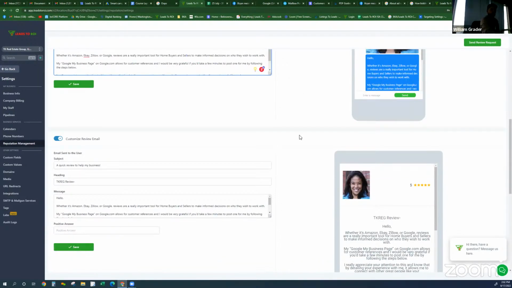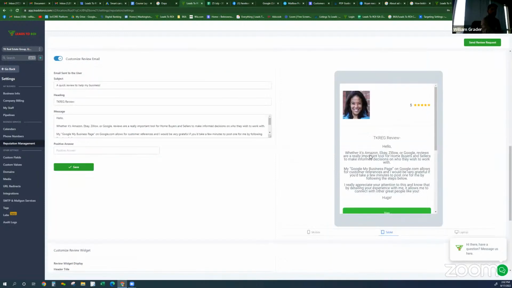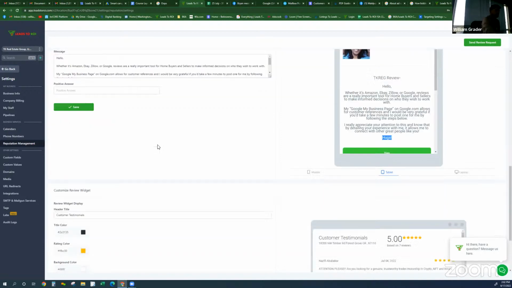We have a great little layout here, and you can see Tamiko added in hugs at the end, right? So go ahead and personalize anything that you want to make it sound a little more like you, and then make sure you click save at the end.